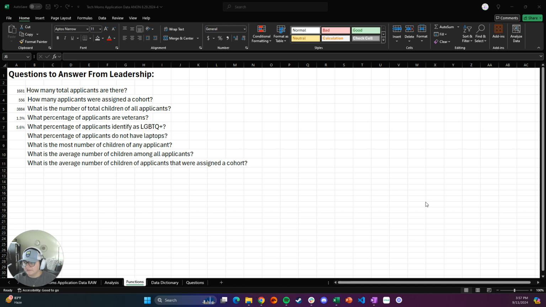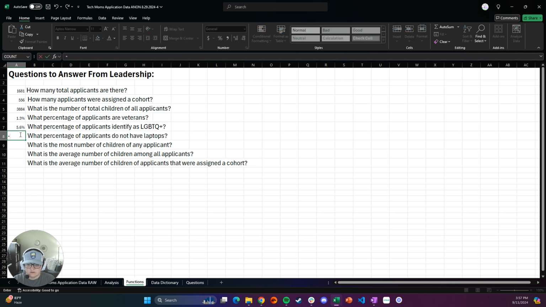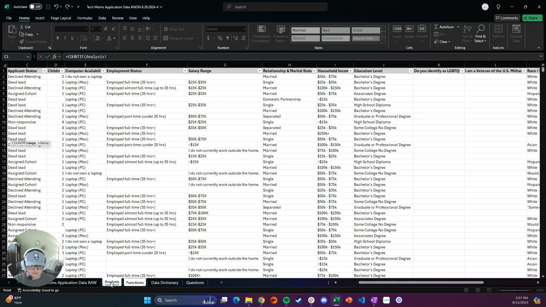Okay, now we're going to look at what percentage of applicants do not have laptops. So we're going to go back to our trusty equals, COUNTIF, open parentheses. We'll select our range, go to our analysis worksheet, and select column E. We're going to go comma, and that's the range. Now what's my criteria? I need it to say, I do not own a laptop.